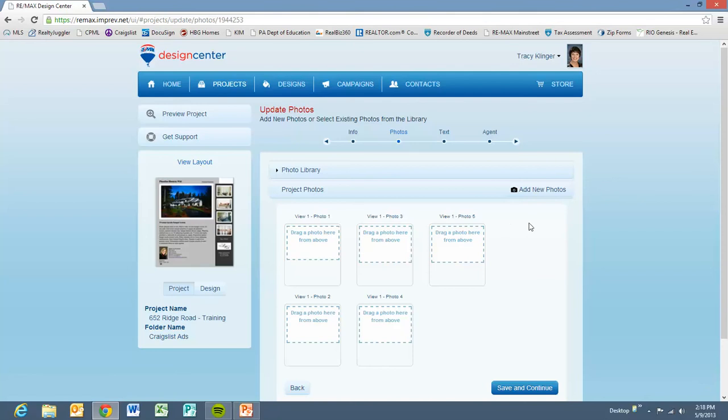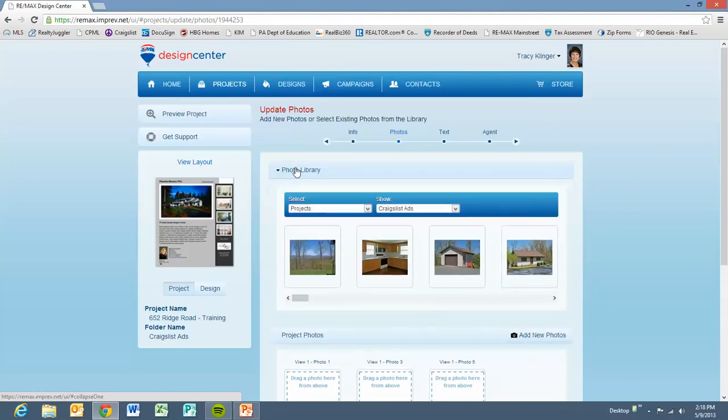Now it's going to ask you to add photos. If you've done other projects in Design Center, the photos for your property may already be in your photo library. To open that, just click on the words Photo Library, and it's going to bring up pictures that you used recently. If I had created a flyer for this property and didn't see my pictures in here, that's because you need to go up here to the drop down and open the right folder, whatever project you had done previously.